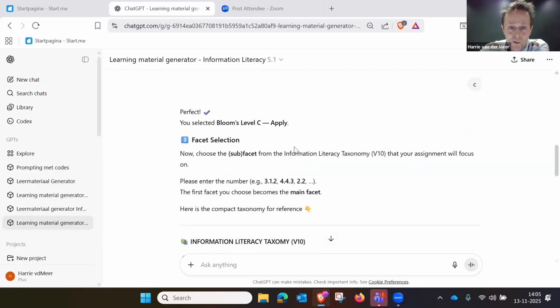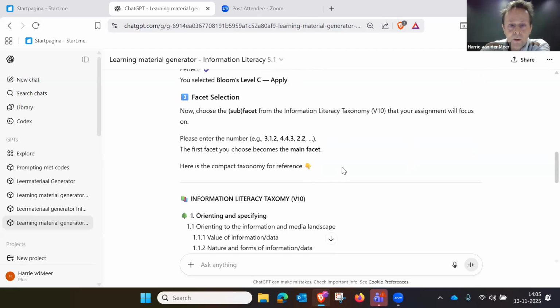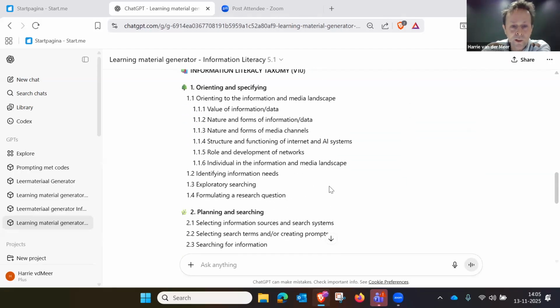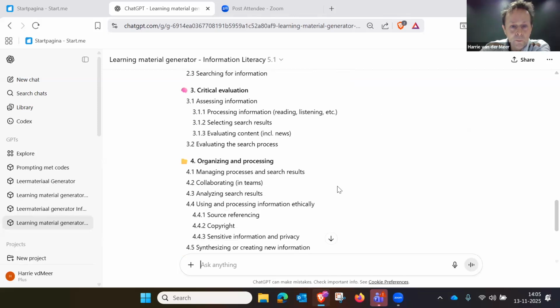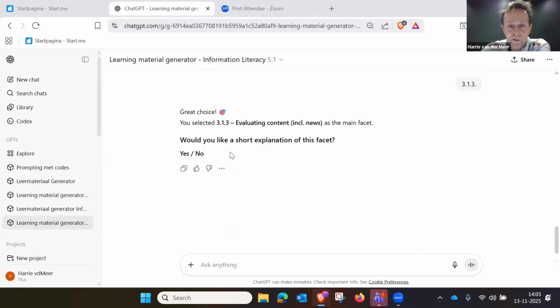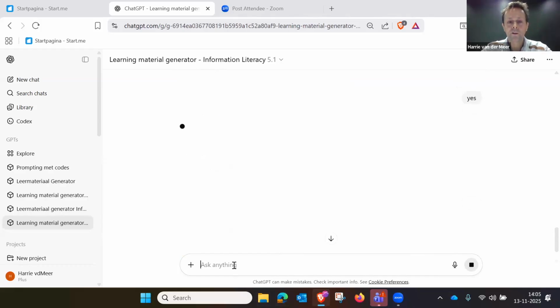Well, the Bloom level C summarizes it a little bit, and now we're going to use the right facet from the taxonomy. Maybe we could visualize it in a better way at a later stage. But we'll say that now I would like to select the evaluation of content. Then I say 3.1.3. And then it's asking for a short explanation of this facet, please, because I don't know what it actually means.